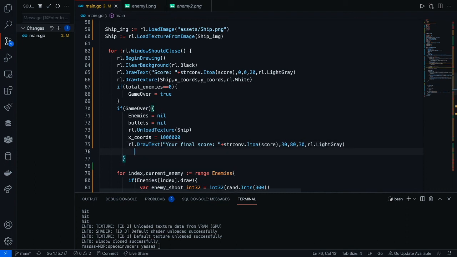Now, the next thing we actually want to do is make it an option for the player to restart. Actually, let's put that in as 40 and put that in as 80. Yeah. To do this, what we're going to do is just write press enter to restart.